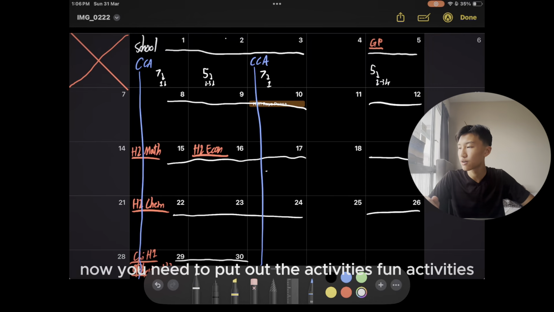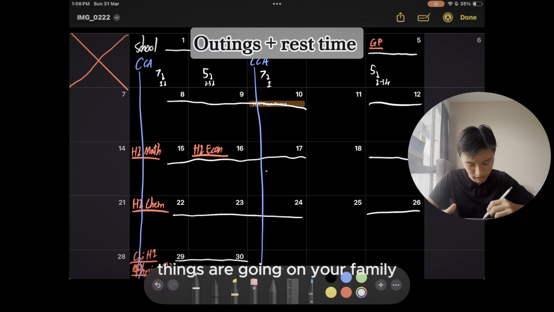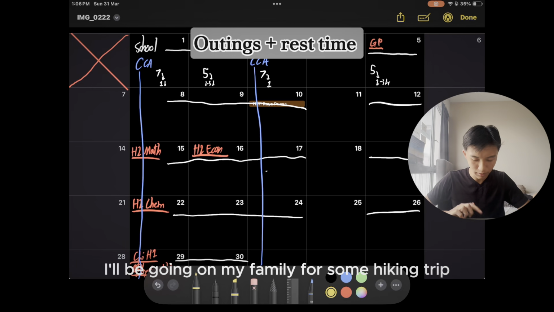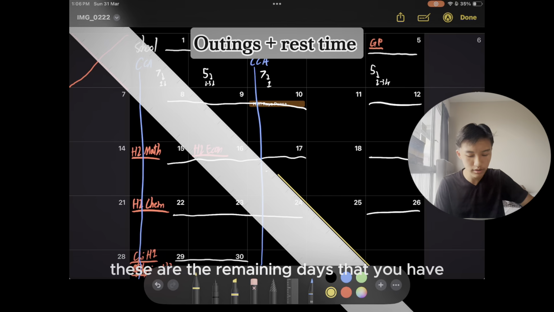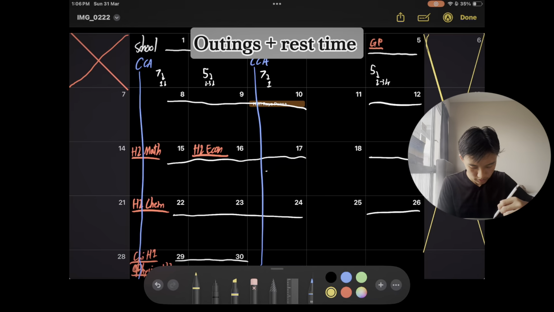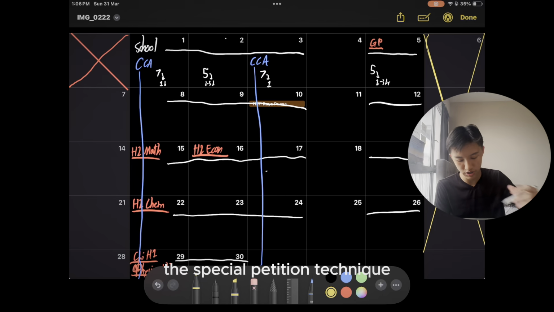Now you need to put down the fun activities, like things that you already plan, like outings with family. So let's say for me, every Saturday I will be going out with my family for some hiking trip. And yes, so now these are the remaining days that you have towards your exams. So now we need to do the revision, the spaced repetition technique.